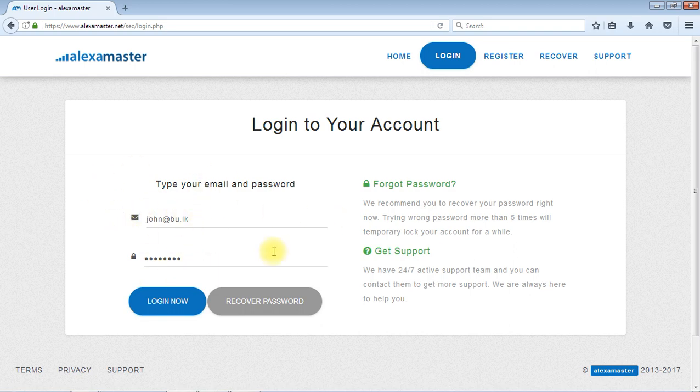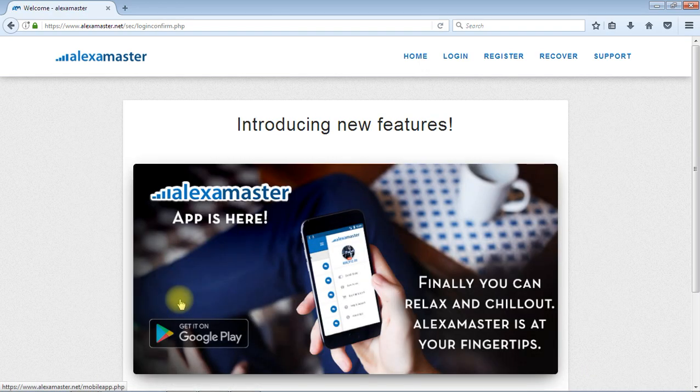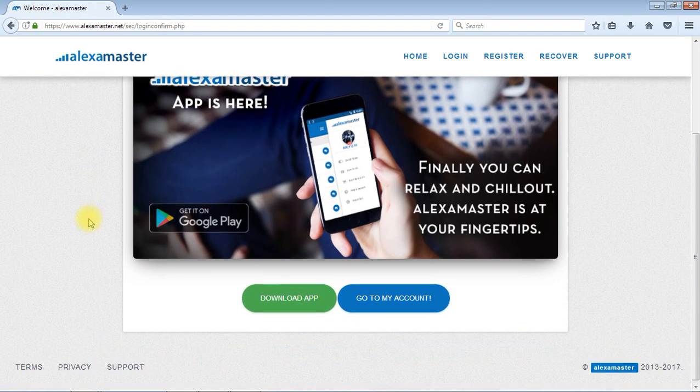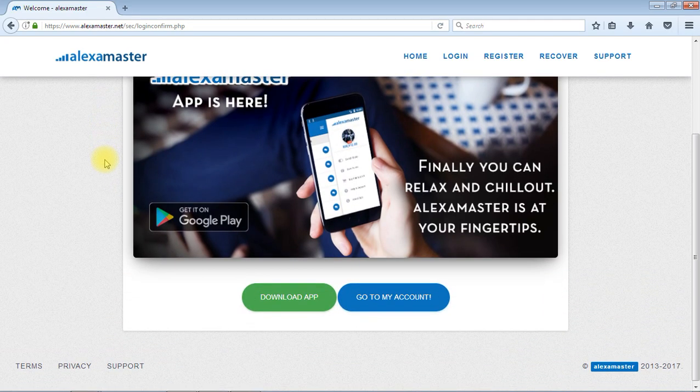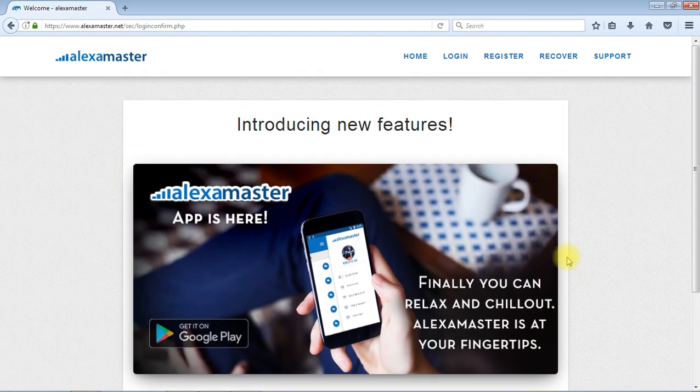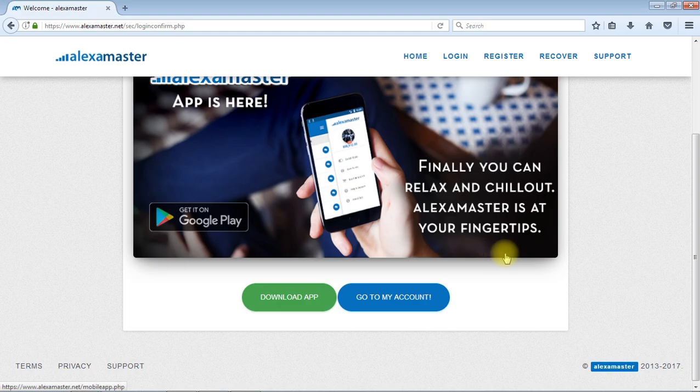Here, if you have an account, you can press login. This is an example account. Then I press the login button. Then you will see a welcome window like this here. It will show new features in the system. This banner and this page will be changed from time to time, but anyway, you have to press go to my account. Then you are going inside.